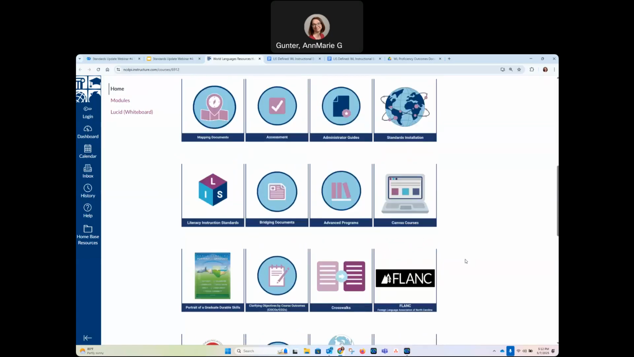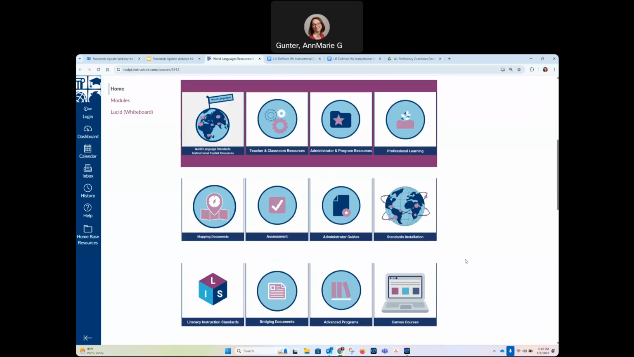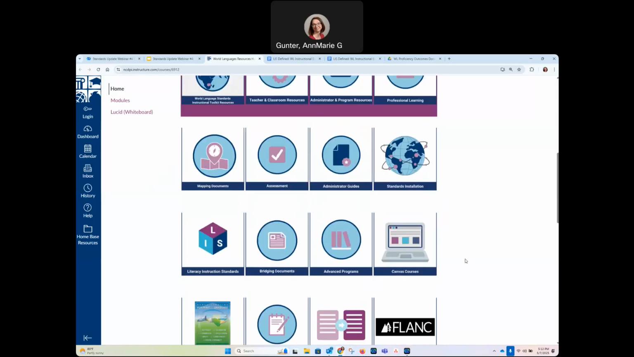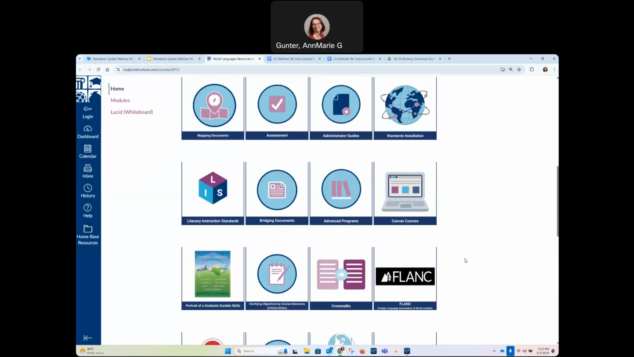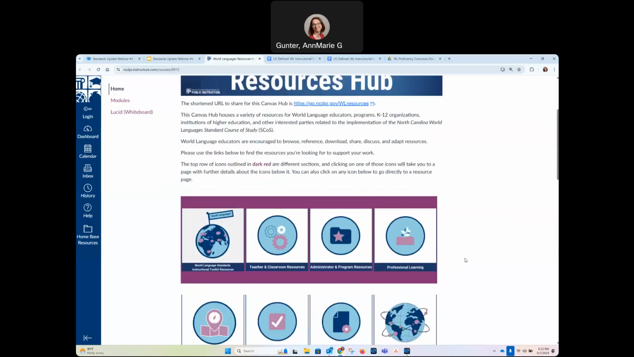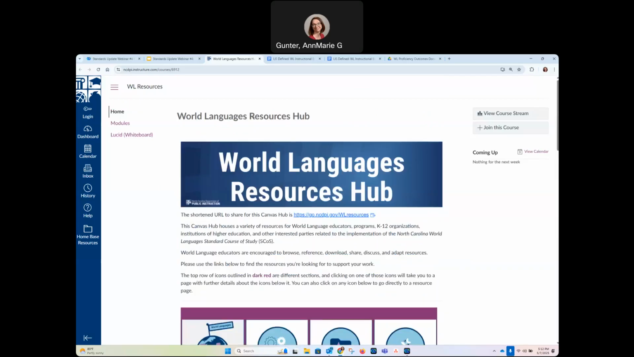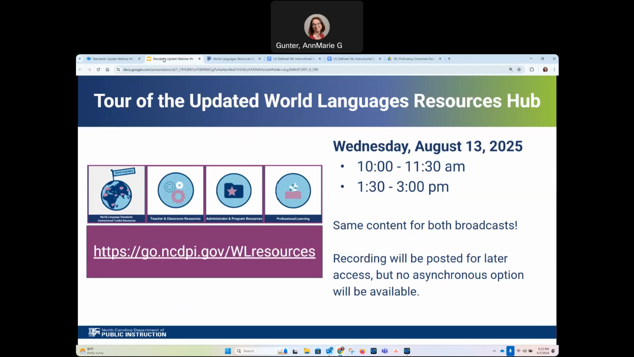But we will be updating things like the administrator guides that you see, and the bridging documents, and the COCOs, which, like I said, will be becoming navigators. So we will be touring all of that on August 13th together, so you can see all the updated materials. You can ask where things have been placed if you can't find them, and that kind of thing.